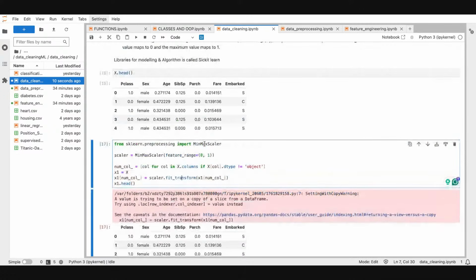Somebody wants to ask, when should I use MinMaxScaler? The job is to experiment, all right.